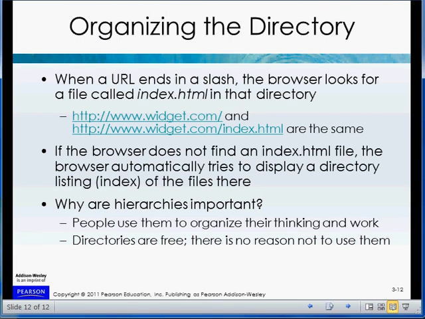The hierarchies are important because people use them to organize their thinking and their work. It's also very common to have multiple users on the same web server, so hierarchies keep people in the space where they belong and keep them out of other people's space. And directories are free; there's no reason not to use them. Just like I might have a file cabinet in my office where I store things, I put those in folders, otherwise things will be a mess. The same analogy is true with your web server.